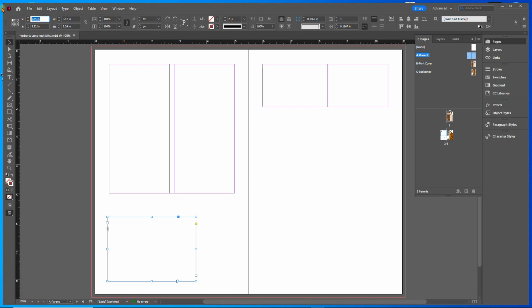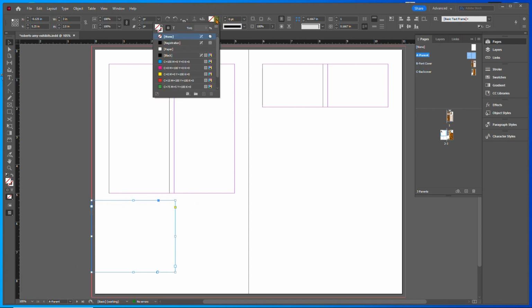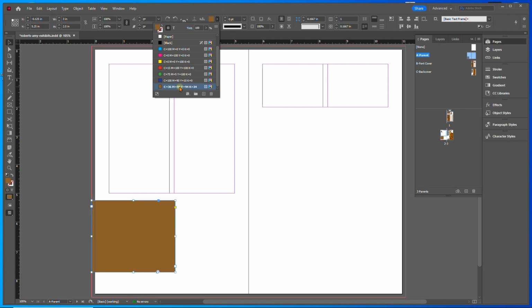X needs to be at minus 0.125. Hit your tab key. Y needs to be at 5.25. The width needs to be 3, and the height needs to be 2.5. Now make sure this text box is still selected and we need to go fill it. So click on fill up here and it should be this weird brown that is at the bottom. Remember, these swatches were brought over when we brought our master pages over, so this will match. So it should be filled with that.